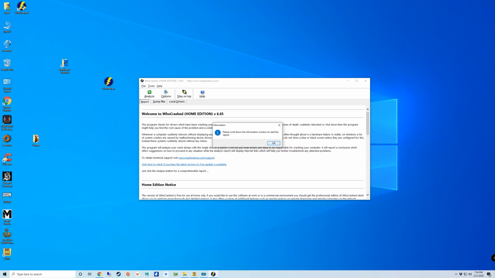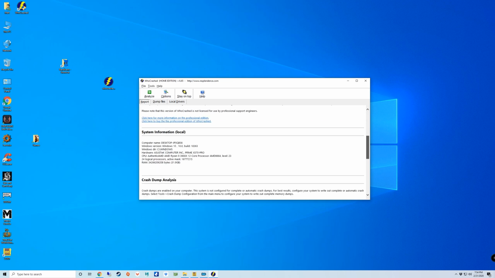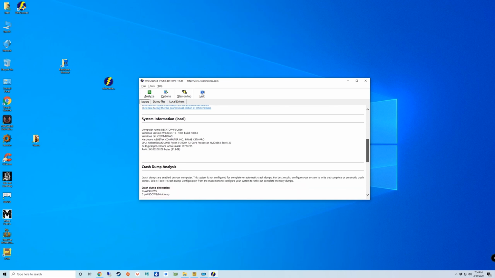OK. It says scroll down for further information. Go ahead and scroll down. And it gives me back some stats on my local computer. This is my new computer. It is not the computer that crashed at work.